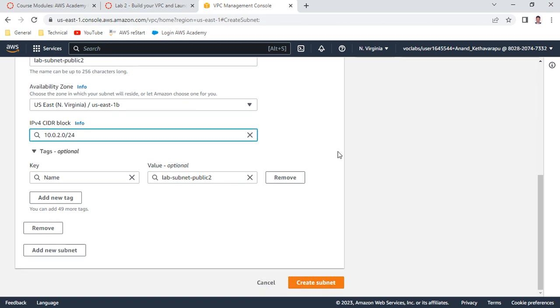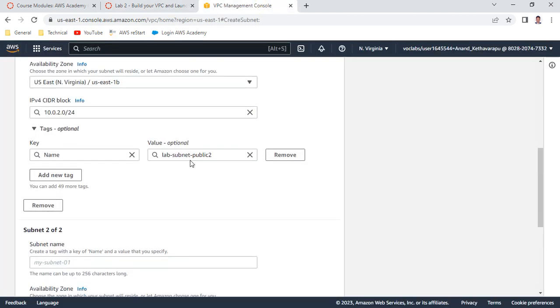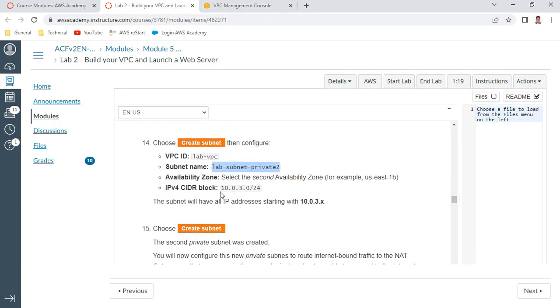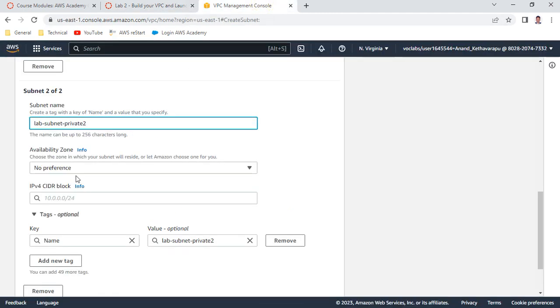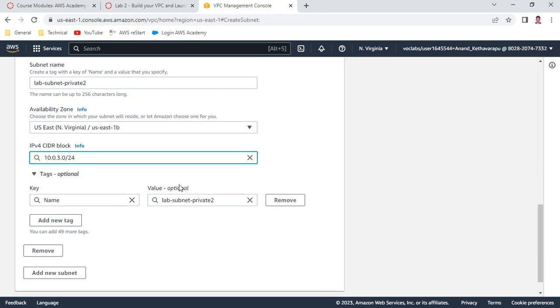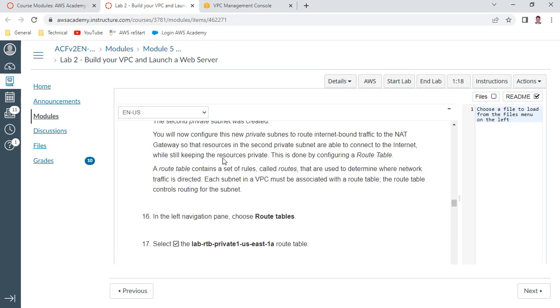Absolutely fine. Okay, did he ask anything else to be created? Second, public subnet. If you want, you can create one more subnet, that is lab-subnet-private2. Earlier we have created private 1. Add a new subnet. So total 4 we are creating. So in our availability zone, select 1B and your CIDR block is 10.0.30.0/24. 1B, this one is 10.0.3.0/24. Okay, fine. So did he ask anything else to be created? No. So let us create the subnets.